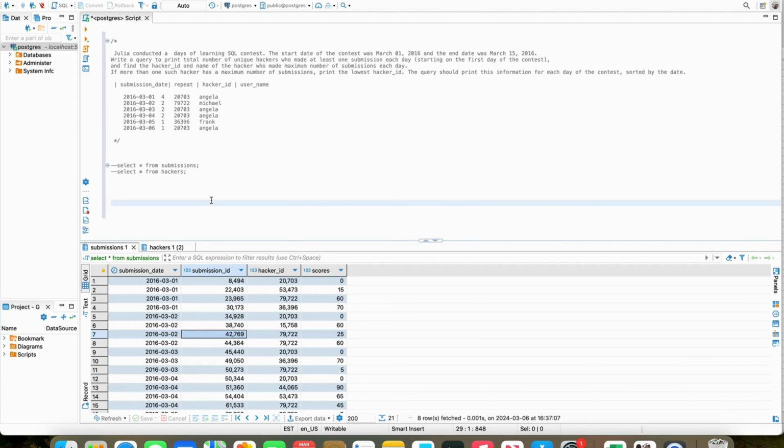Now which rank do we have to use, rank or dense rank? If I use the rank function, on March 1st it will give me all 4 entries as 1. After those 4 entries, on March 2nd, it will directly go to rank 5, because it skips over the repeated ranks. So I'll just go with dense rank.